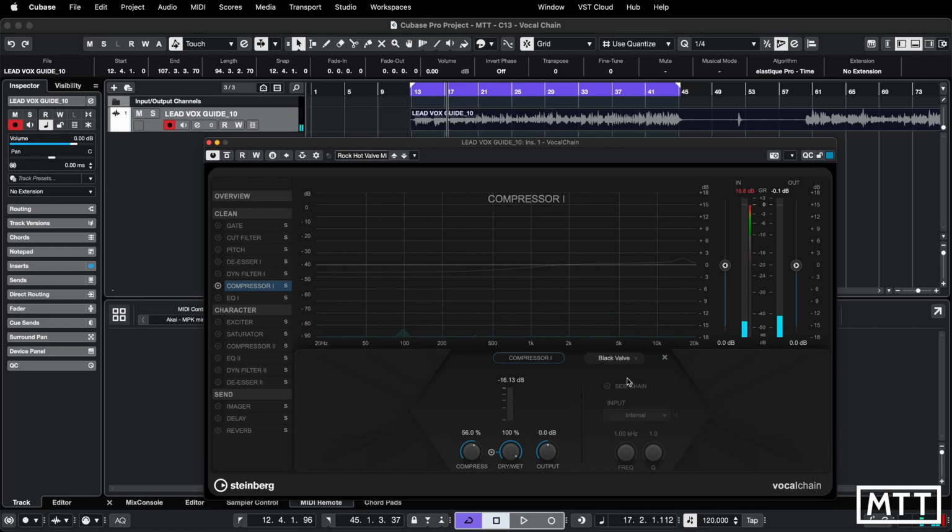So you can see we've got some different choices in terms of compression. And as with the others, we've got a side chain, so you can process your side chain signal or use any of the 8 available side chains to control this externally.